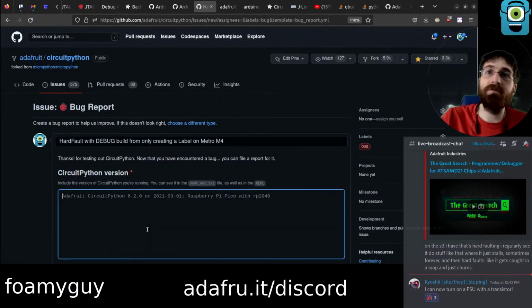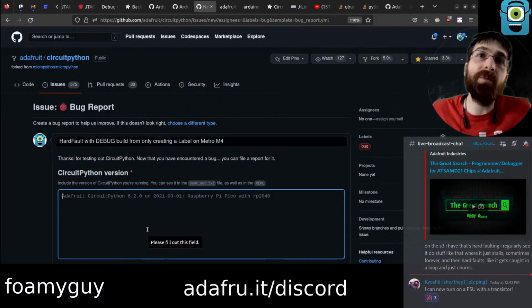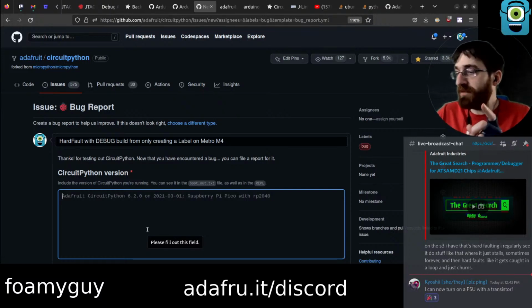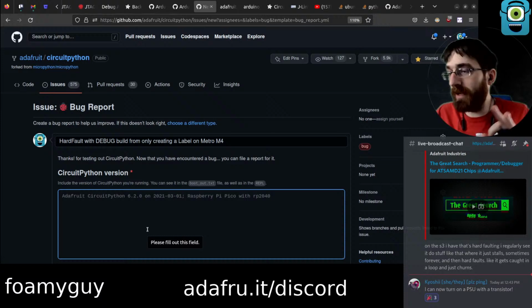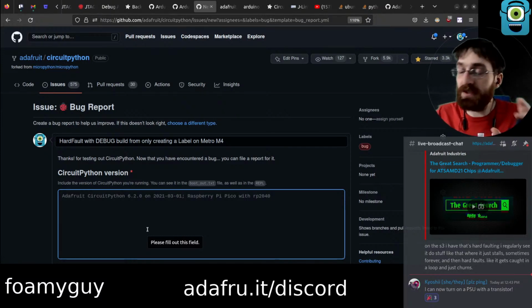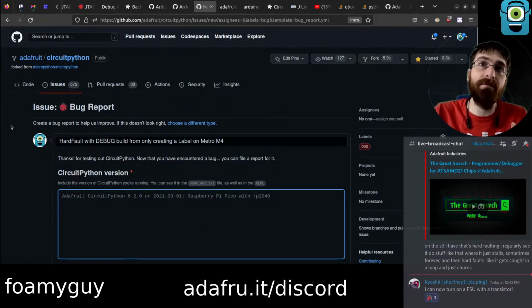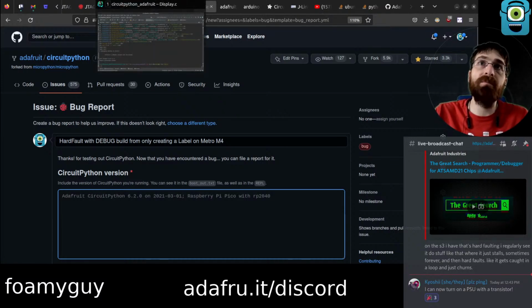I need to make the issue. Okay, here's what we're gonna do. I'm gonna make the issue. I'm gonna make a debug build for the Feather TFT. We're gonna try this on the Feather TFT, see if it hard faults the same way or not. And then I'll circle back and add that information to here.